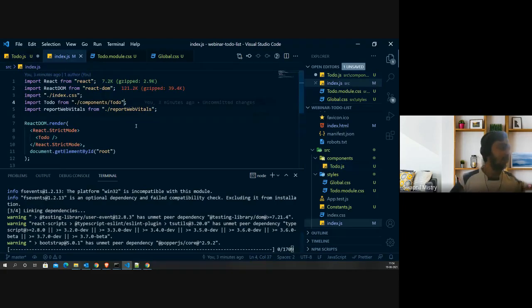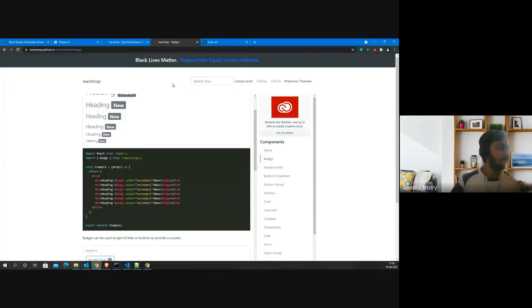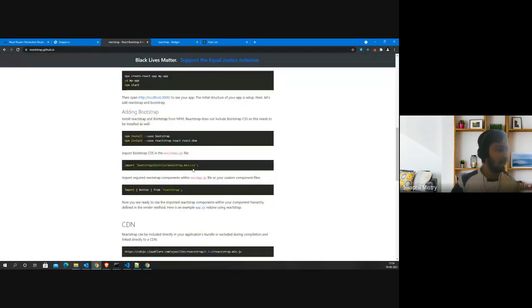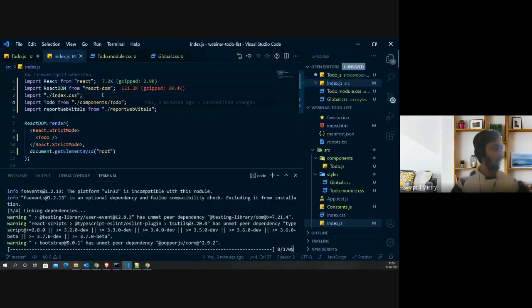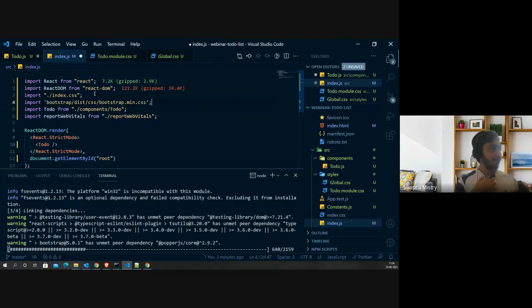Also, in index.js, they specified that we need to add something. We need to add this CSS file inside index.js. Right now I am inside index.js, and I will import this file.